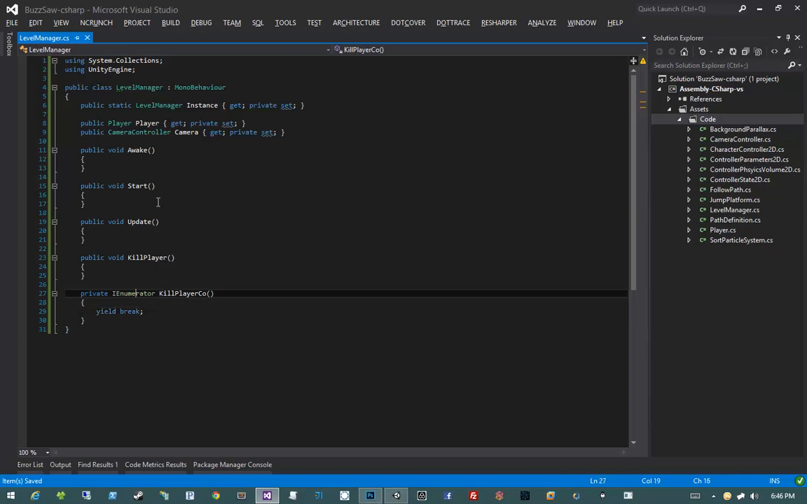Notice that by using IEnumerator, we brought in a using System.Collections at the top. So private IEnumerator KillPlayerCo is going to be a coroutine, which we'll show you guys how to write, that will perform the actual murdering of the player. Notice again that it's private. Publicly, you'll invoke KillPlayer, but KillPlayer will privately invoke KillPlayerCo.